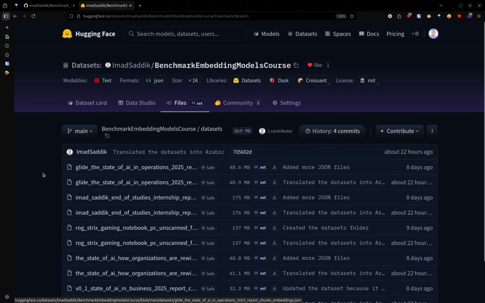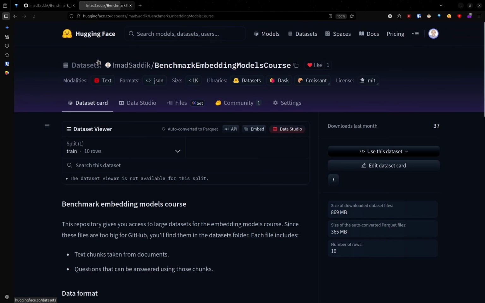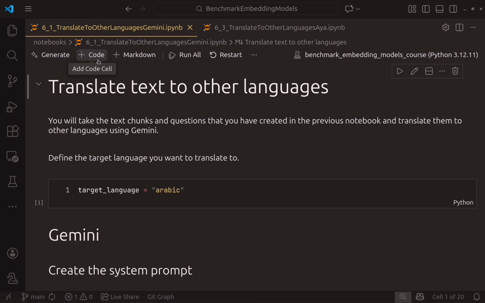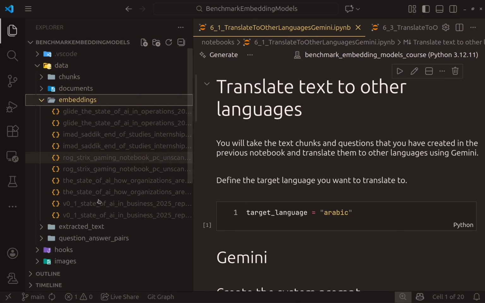So if you open the datasets folder, you will find two versions. Here, for example, this file is the English version and the other one is going to be the Arabic version. So just download these one by one by clicking on them here, or download the whole repository. And when you do that, put everything inside the embedding folder. Open the Explorer, open data, create this folder, and put your JSON files here.